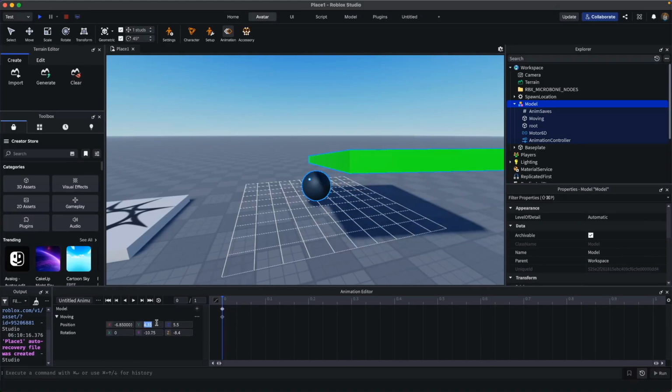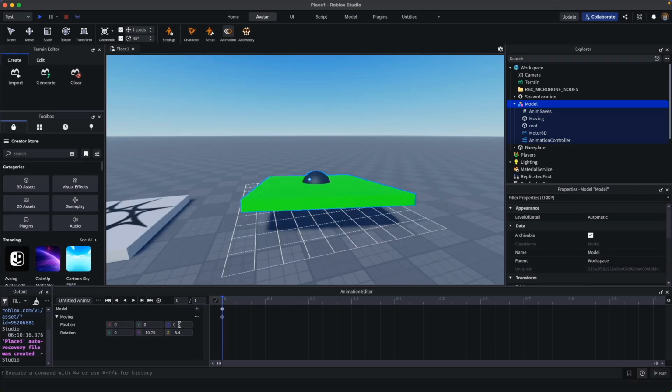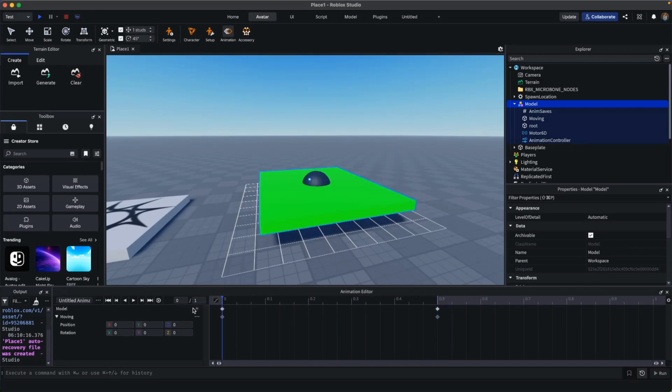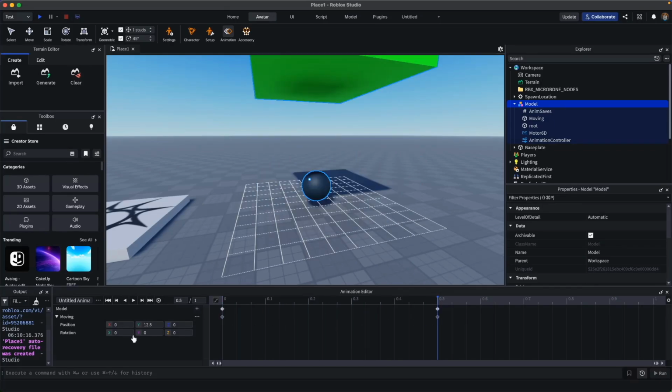Make sure at the very start everything is set to 0. Now move the timeline to around 0.5 seconds. Then increase the Y position. Try something like 12. And that's it. You've just created motion. You can also tweak rotation if you want a bit more style.